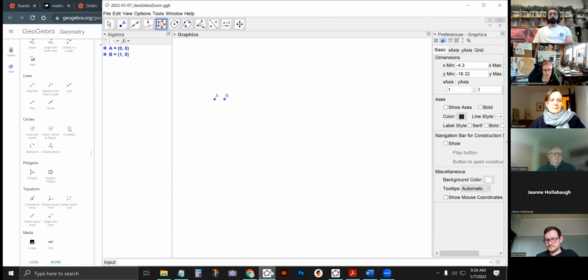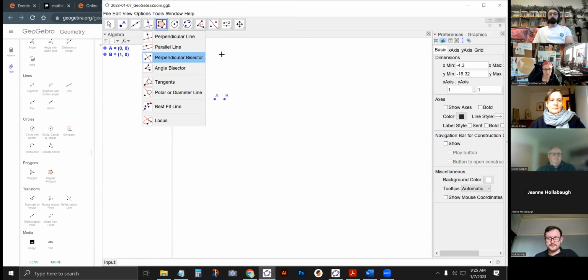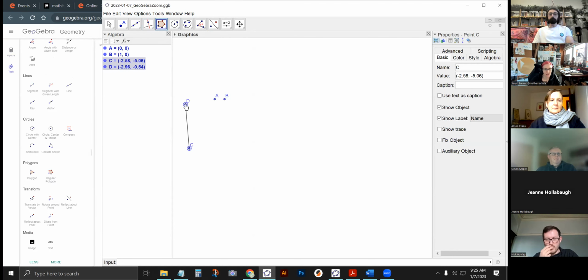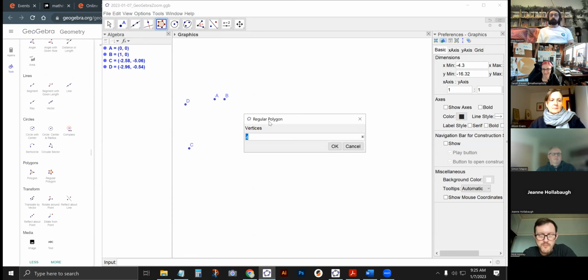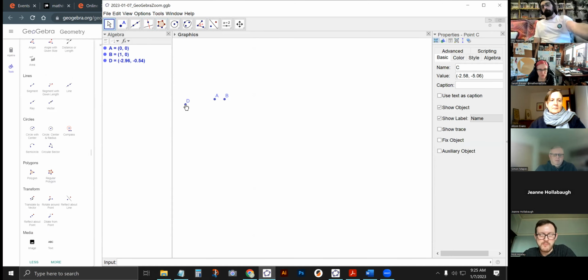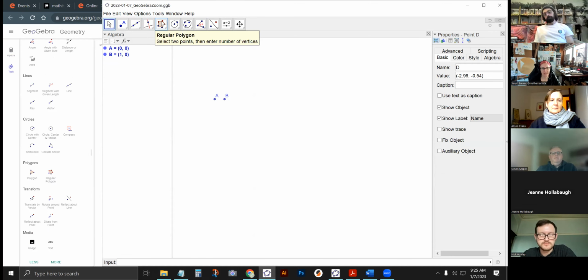And if I have my regular polygon tool selected, no, I'm trying to do too many things at once. When you hover over a tool, it tells you how to use that tool. So if ever you're trying to play around with a new tool and you're not really sure what information you need to give it, the tool tells you what to do. So we're going to select 2 points, then enter the number of vertices.